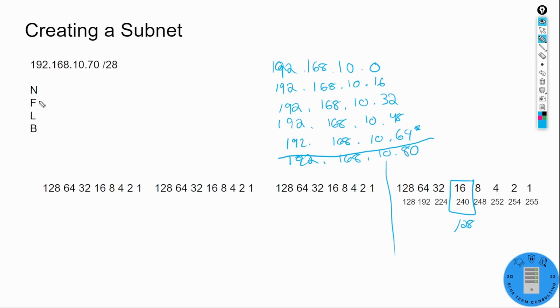So when we do subnetting, I go the route of NFLB, big football fan, go Eagles. We have the network IP, the first IP that you can allocate, the last IP that you can allocate within that network, and your broadcast IP. And usually we draw a little line at the bottom. So now that we've identified our network IP, this is going to be 192.168.10.64.